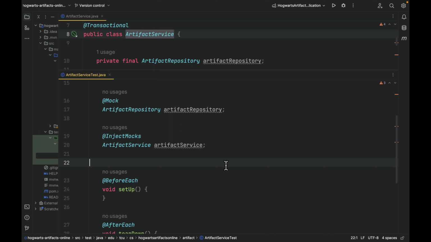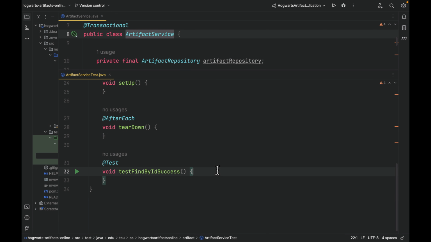When this test case is started, Mockito will inject a mock of the artifact repository object into an artifact service object. So in this test class, the artifact service is not using the real repository, but just a mock that simulates the repository's behavior. Okay, once we set up the mocks, let's go all the way down to the test method.